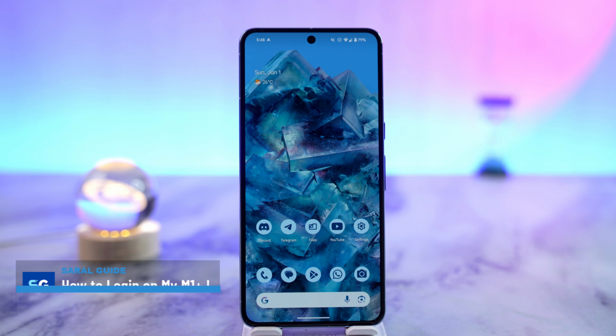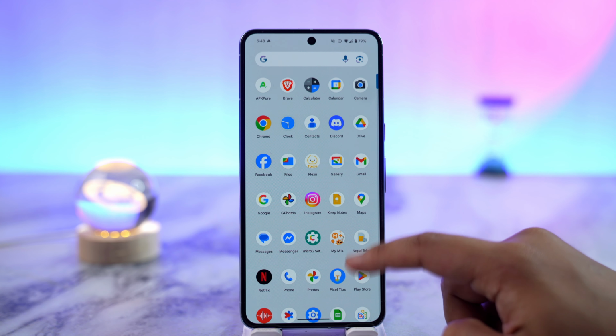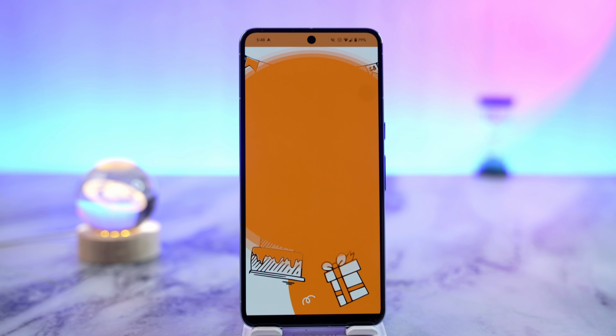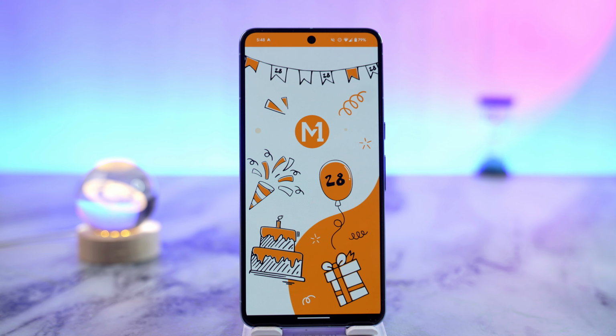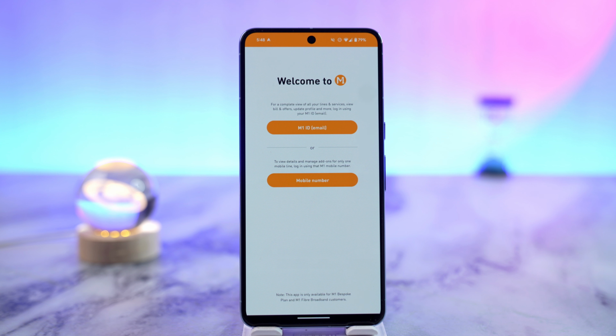How to log in to my M1 Plus account. If you want to log into your my M1 Plus account, it's actually very simple for us to do. What we do is we go ahead and just launch the my M1 Plus app, and this is the interface that you'll be able to see here. Now here you can see different options.